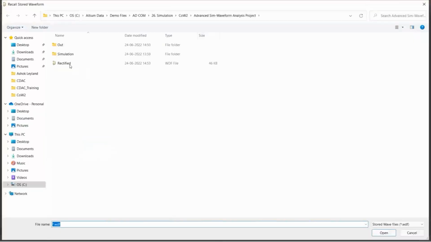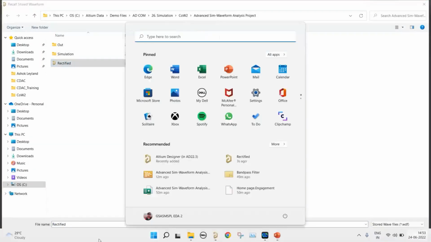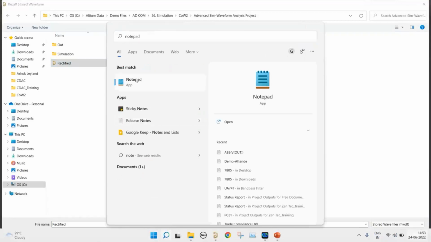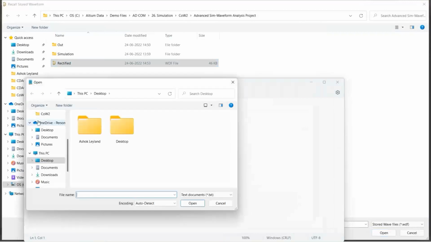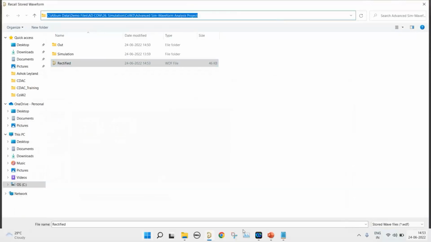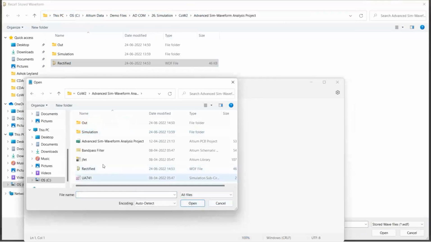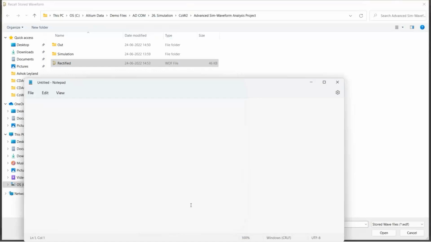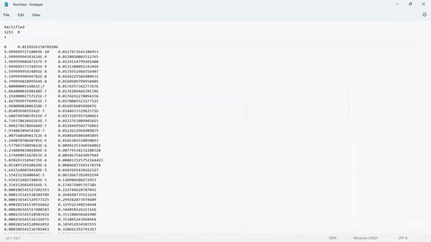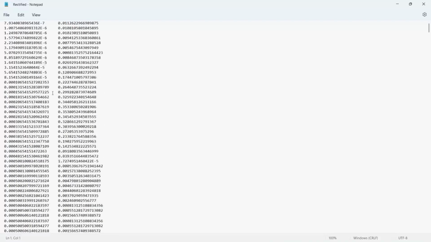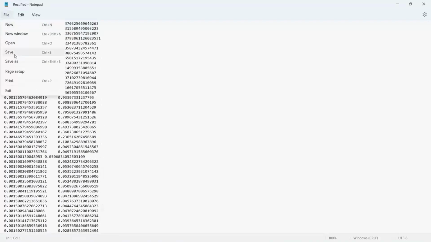And if you want to see exactly how the waveform looks, you can open it using Notepad. This is how your waveform data looks inside, how you will see the data in the oscilloscope. The values can be seen here. If you want to change any value, you can change it, and you can save the same. You can save this waveform for further review.